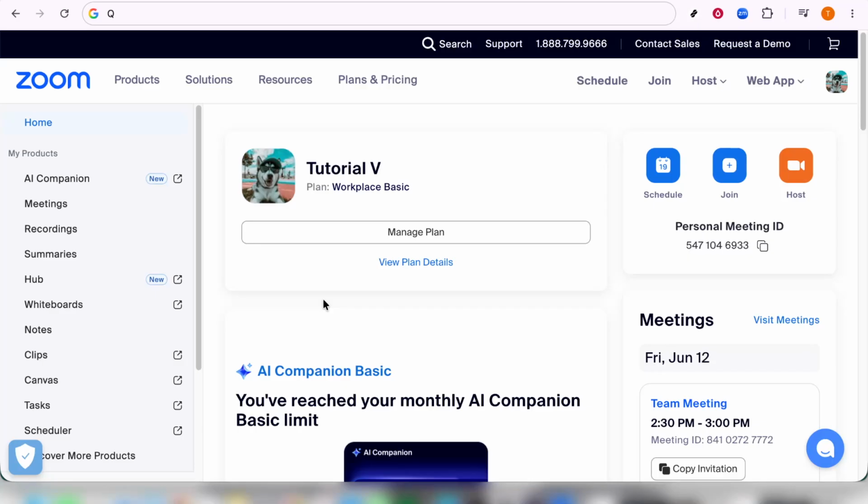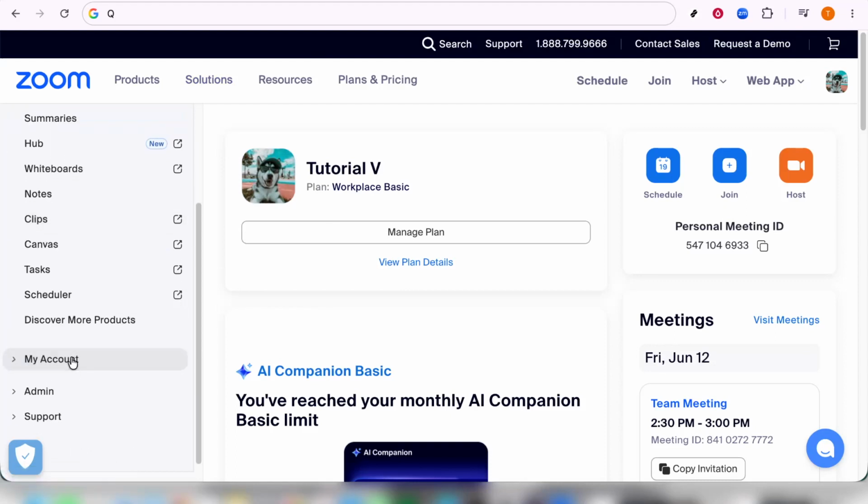The good news is that Zoom lets you enable this in just a few moments from your account settings. To get started, open Zoom in your web browser and go to your account homepage. Once you're there, click on My Account. This will take you into the main area where you can manage your Zoom profile and account preferences.